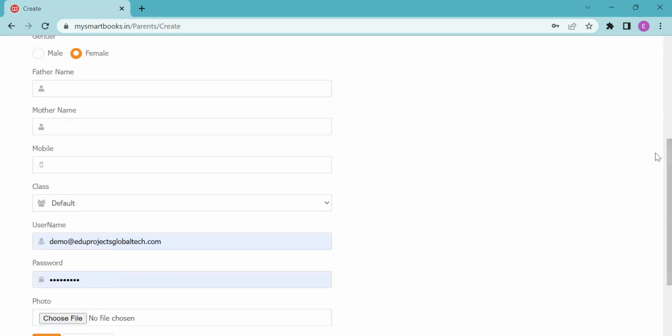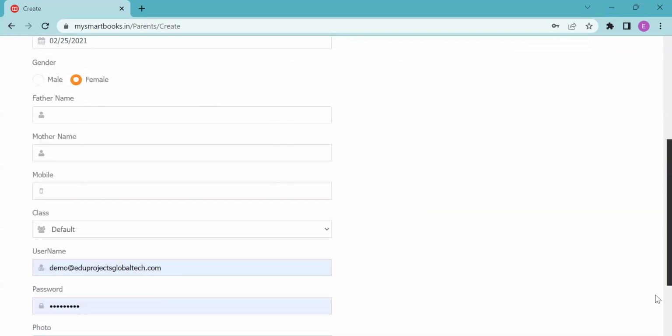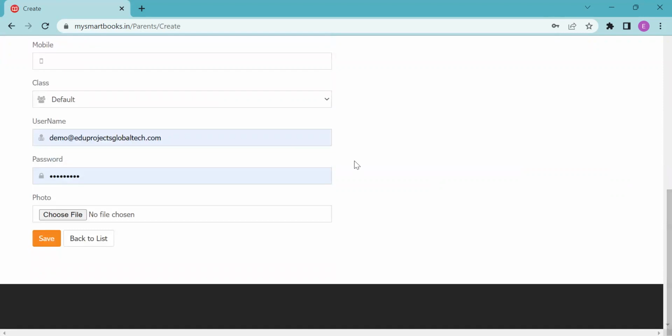So, in our company, we don't take any personal data of your parents. So, there is no need to enter father name, mother name, mobile number. You can skip all those three things. Then directly go to the class where default is mentioned.